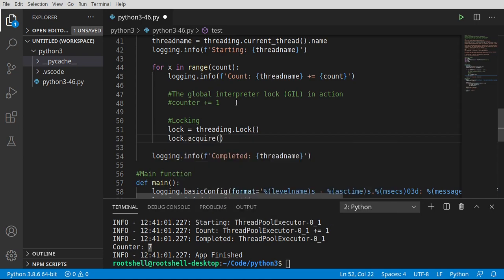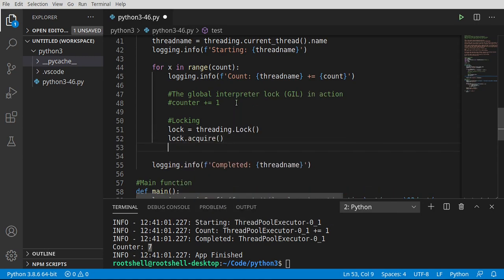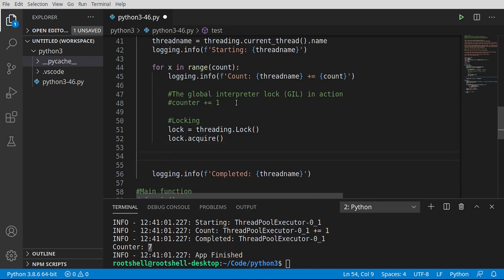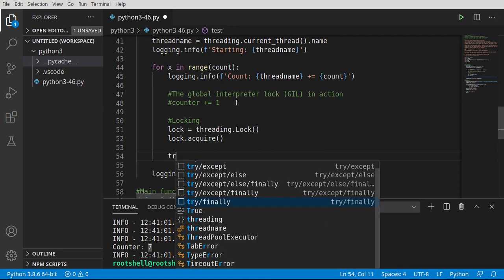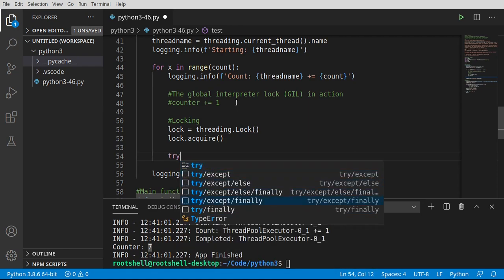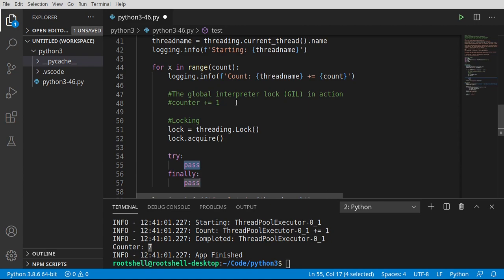But to do that, we have to actually acquire the key. Now, because we've acquired the key and locked the door, we have to unlock the door now before anything else can be done. So let's do this. We're going to say try, finally. And we're going to literally just copy this code here.